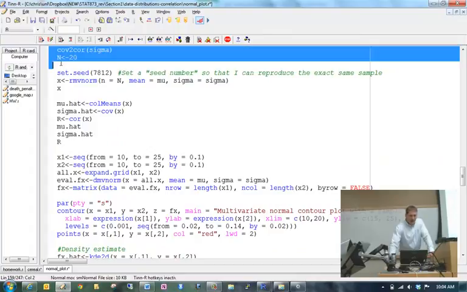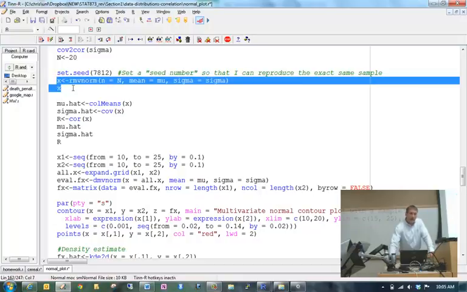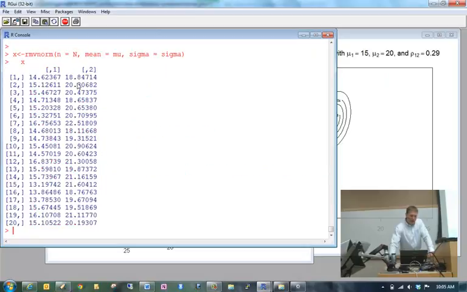Now to simulate my data, I'm going to use the rmvnorm function. R stands for random multivariate normal, just like rnorm that I think we've seen before in this class for random normal. My sample size, capital N, corresponds to the little n argument. I specify my mean vector and also my covariance matrix. Now I'm going to put this into an object called X, for the lack of a better name. Maybe I should use a capital X to mean that this is my data matrix. I just use a lowercase x. And there's my simulated data.